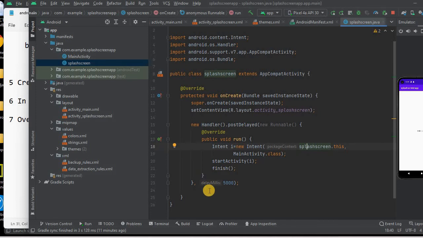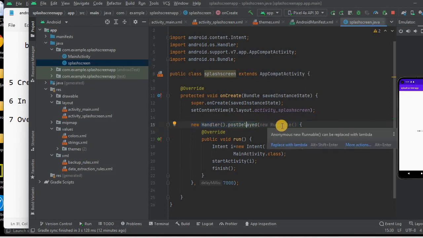One more thing: we need to define the duration after which the screen will be switched. Here we have defined 5000, which means 5 seconds. So it will take 5 seconds to switch the screen. We can increase it to 7, or decrease it to 3 as well. It depends on us how many seconds we want to hold the screen before we switch it. So this is the Handler class postDelayed method with a parameter Runnable.